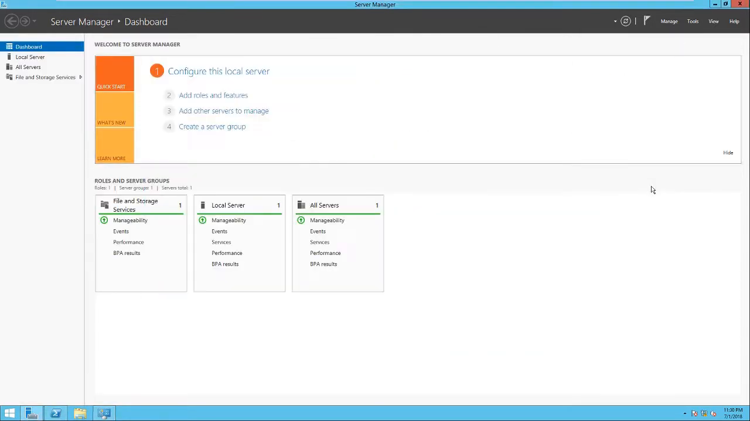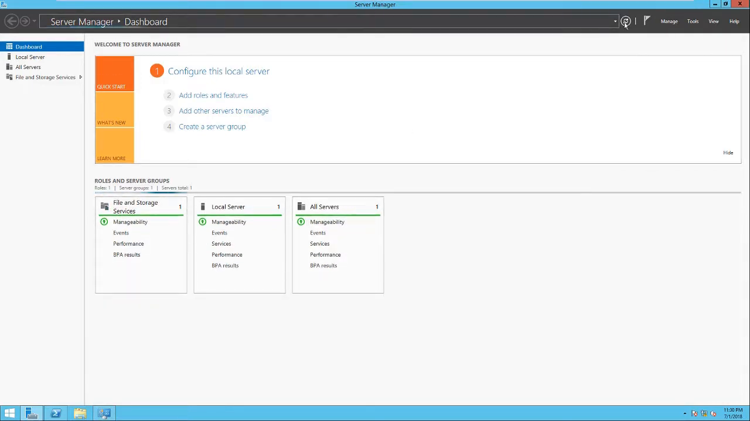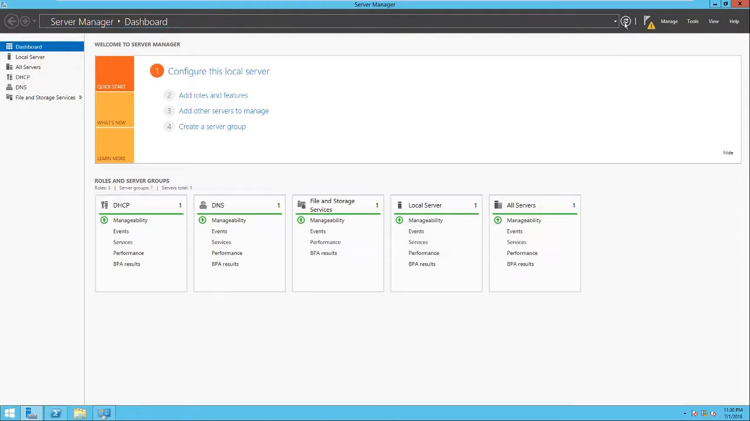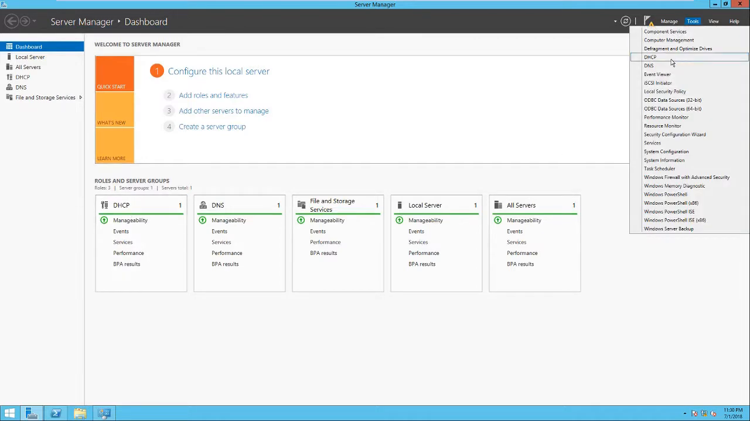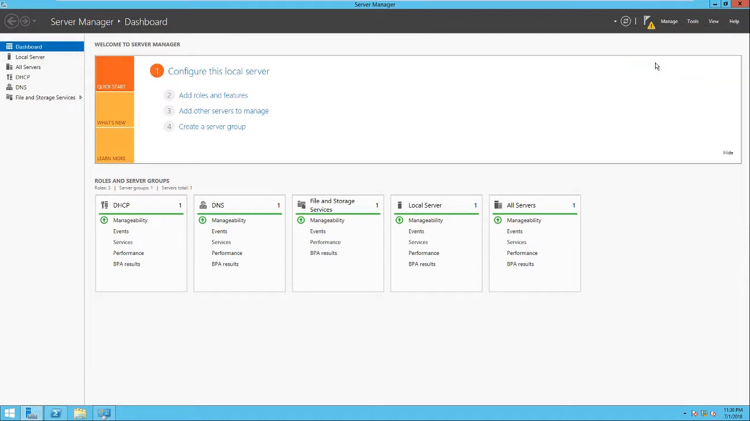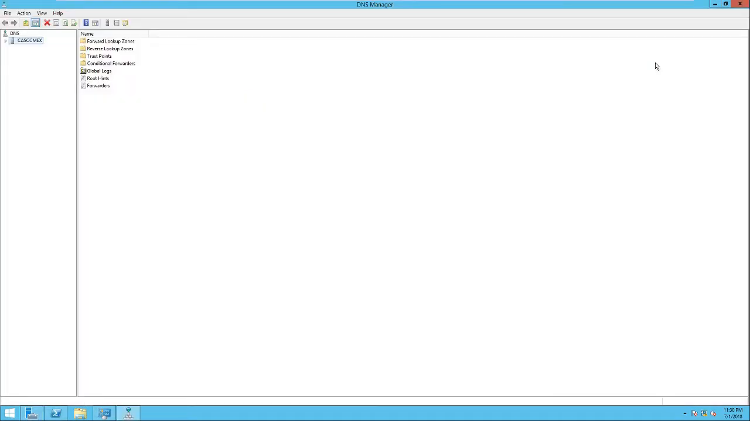So now if we go to our server manager, as you can see we have only one role: file and storage services. If we refresh the server, as you can see here, we have the DHCP role installed, the DNS role installed. First, let's configure our DNS server.